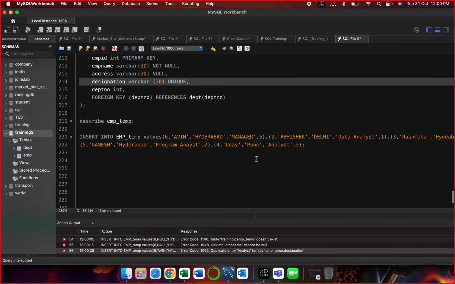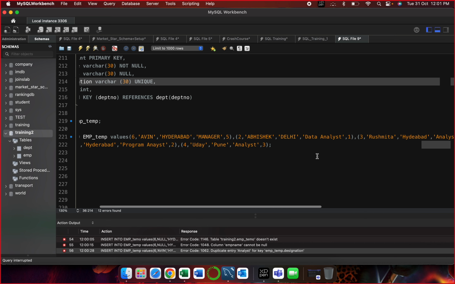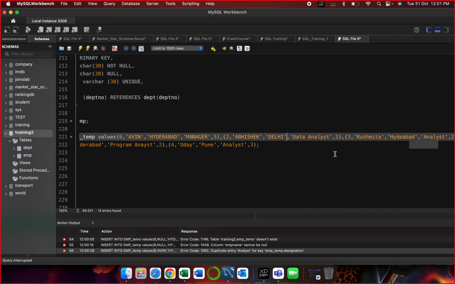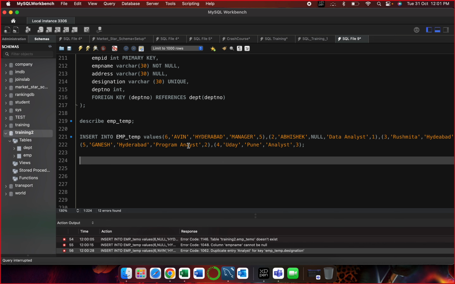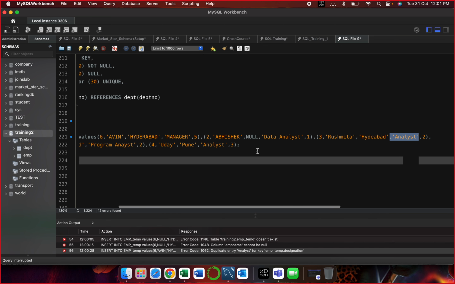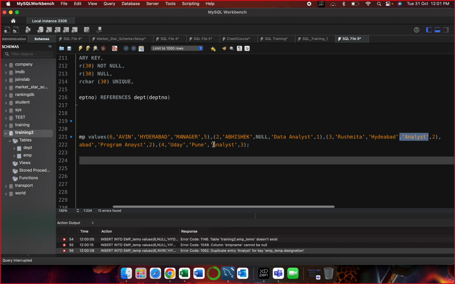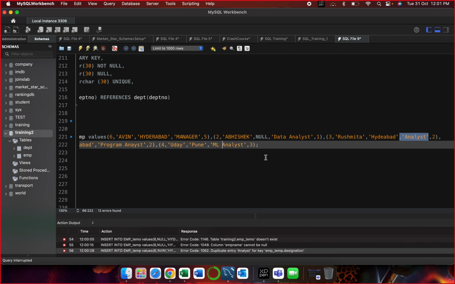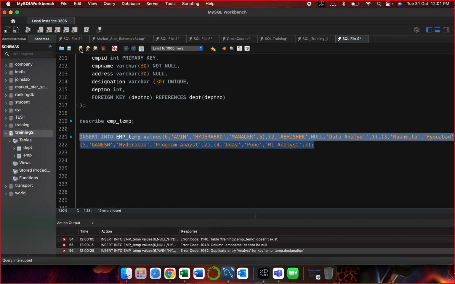So let's check out another point. Address, it can take null values, so that is okay. By default it can take null values, so that is not a problem. So let's try and add a null value in the address. Let's say I don't define Abhishek's address. Let's say it is null, right? Let's try this out, and I have to edit these things as well. I have an analyst, I have another analyst. Let's say it is ML analyst, machine learning analyst. This will create the records.